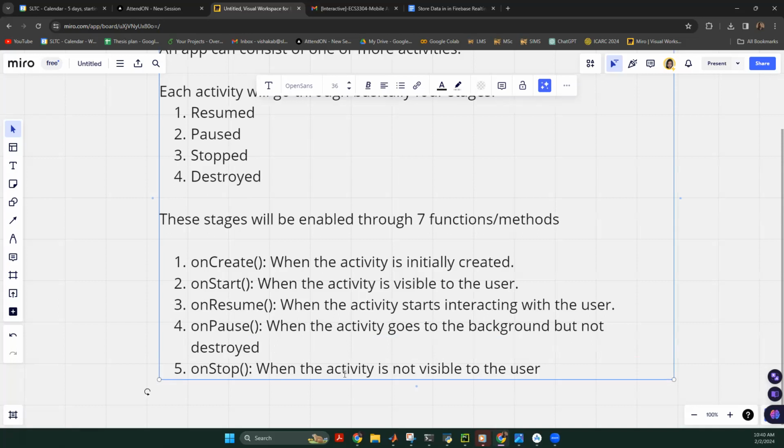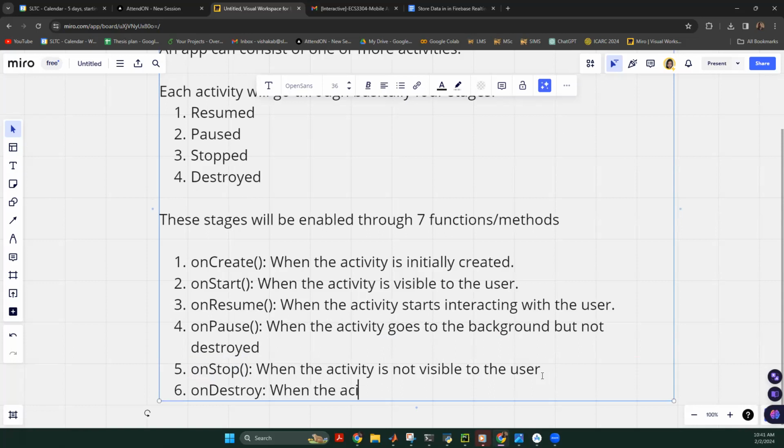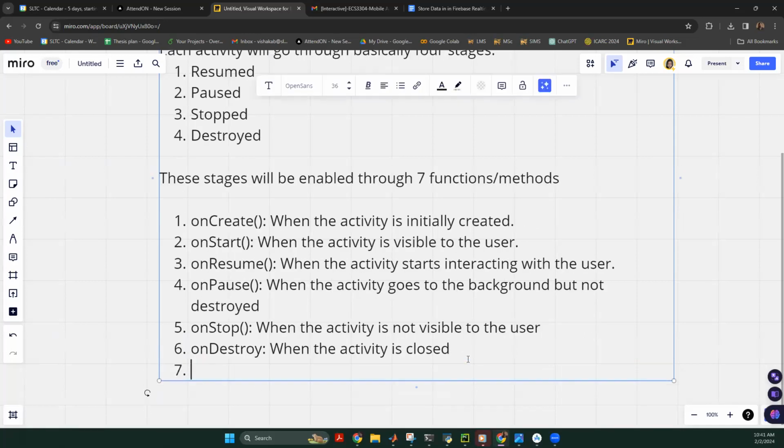Mainly the onStop method means the activity becomes not visible to the user, or actually it means that we cannot interact with the screen or the activity. So in such a case, the onStop method is called. Then onDestroy is called when the activity is closed. So these are the six methods, and we also have onRestart. OnRestart is called when an activity is revived from the background.